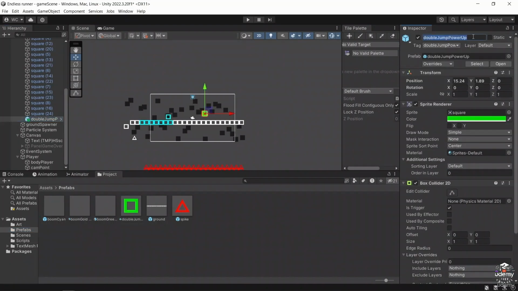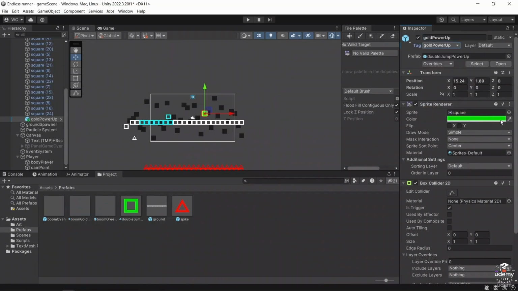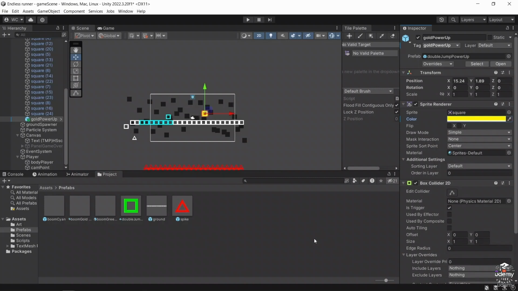So instead of double jump, I'm going to just call this gold power up. All right, change the tag. We're going to do the gold power up. I'm going to go ahead and change this one to gold now, which is just, I think, 1101. Awesome. Let's go ahead, close that. Everything else can stay the same.